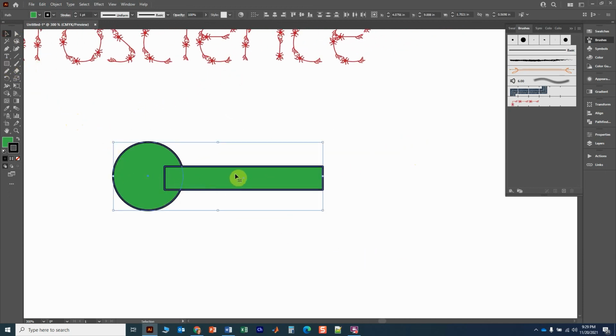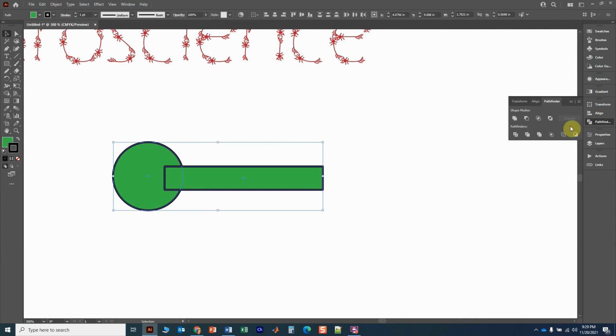So if I want to combine these two objects, say I want this to be a whole object and I don't want to have it divided like you see here, what I can do is go over here to the Pathfinder and I can click Unite.